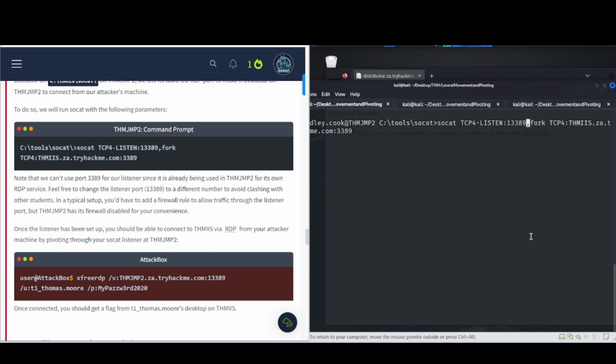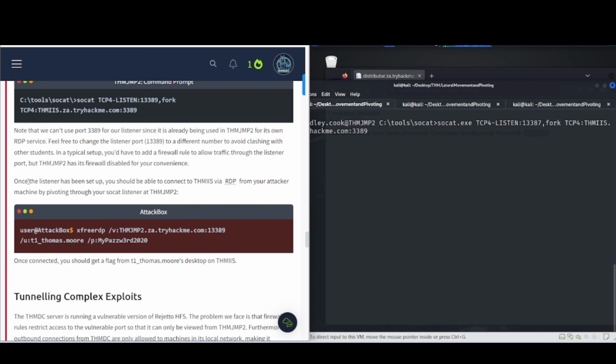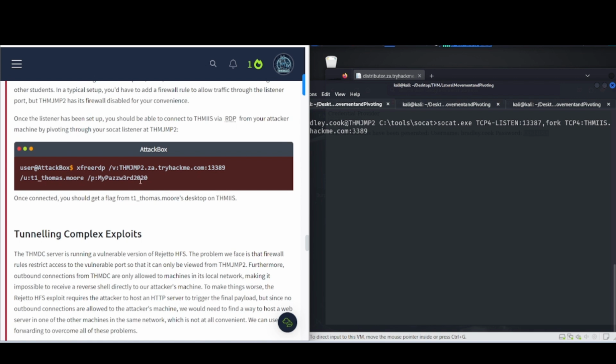And let's see here. Okay, so let's just do this, I guess. All right. Once the listener has been set up, you should be able to connect to it via RDP from your attacker machine by pivoting through your SOCAT. So let's go ahead and try that.